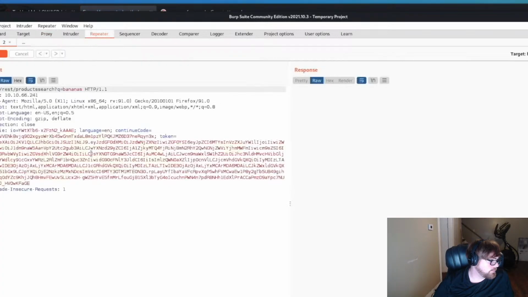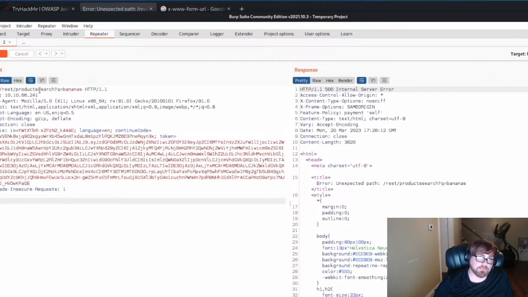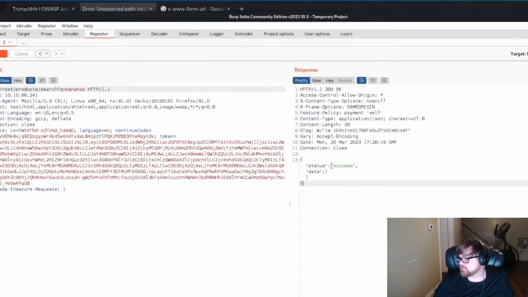So we send this to our repeater, shut that off. Actually, we get an error message over here. So we come back over here and we send this, we get this internal server error, which means we're causing a problem, and we should be able to add a slash in there, and now we get a success just like this.